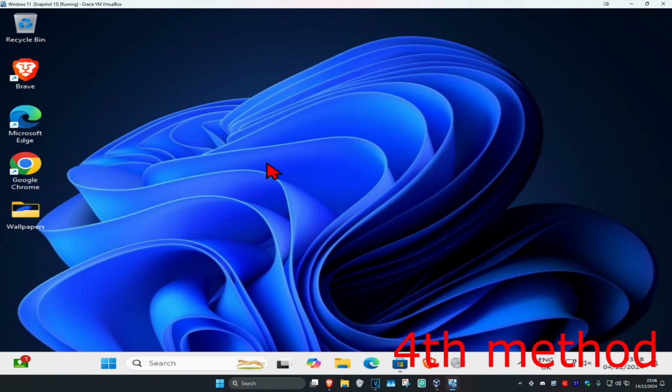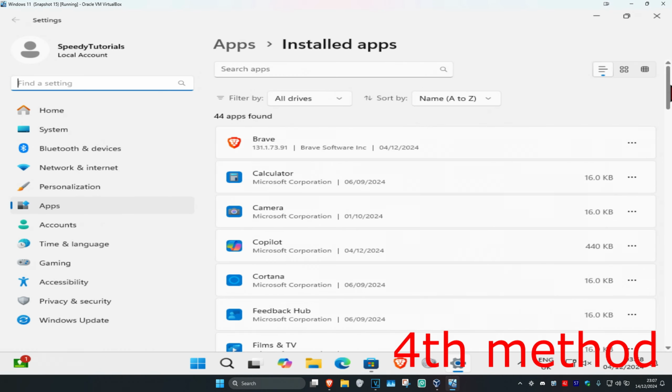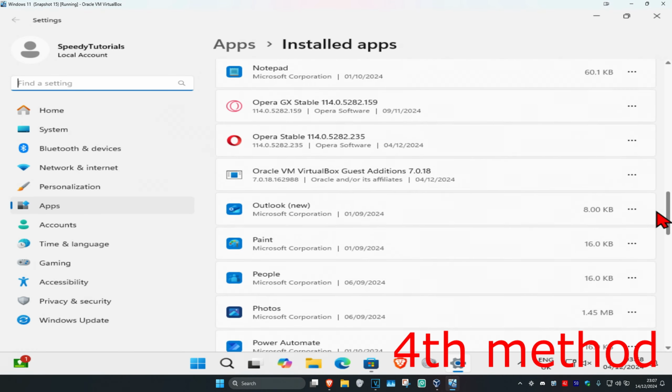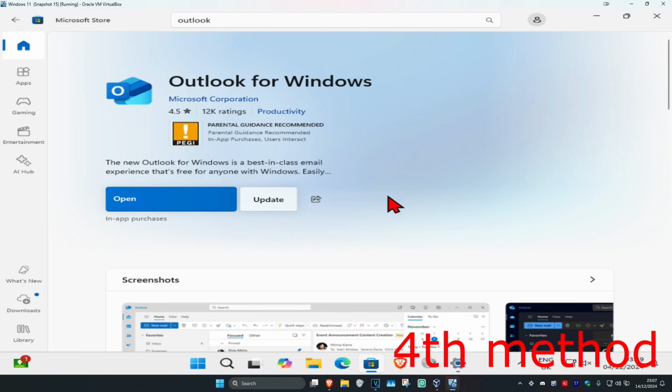And now for the last method, you want to head over to search and type in add or remove programs. Click on it. And then once you're on this, you want to scroll down till you find Outlook. Here it is, you want to click on the three dots and then click on uninstall. Then you want to uninstall Outlook. And now you want to head over to the Microsoft Store again, search for Outlook, and then just re-download it again. Hopefully this will now fix your problem.